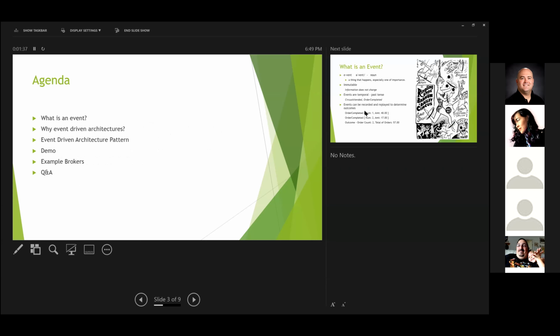So for the agenda tonight, we're talking about event-driven architectures, but we need to start out and talk about what is an event. Then we'll talk about why we want to use event-driven architectures. We'll delve into what the event-driven architecture pattern looks like, and then I'll do a demo and some other stuff afterwards, with an opportunity for question and answers at the end.